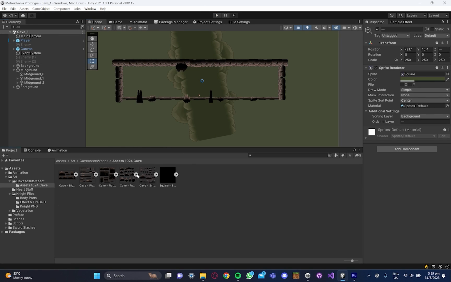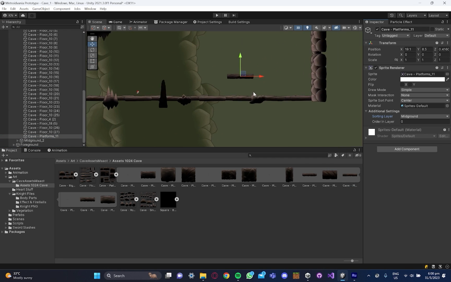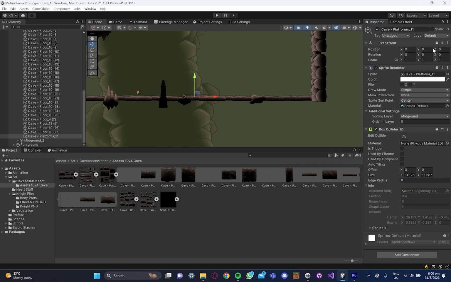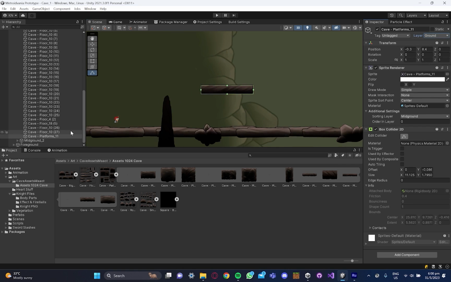I'll also be adding some platforms into the scene to give the level some variety. Take some of the platform sprites from the platform sprite sheet and add a box collider and adjust it to fit the sprite, then set it to ground layer.